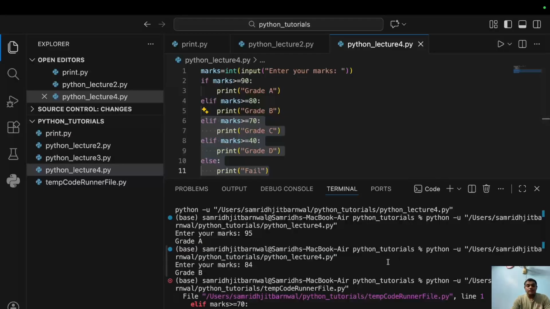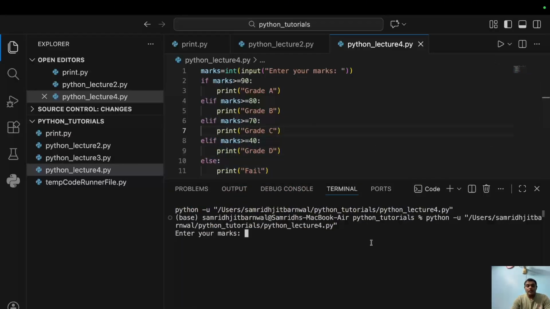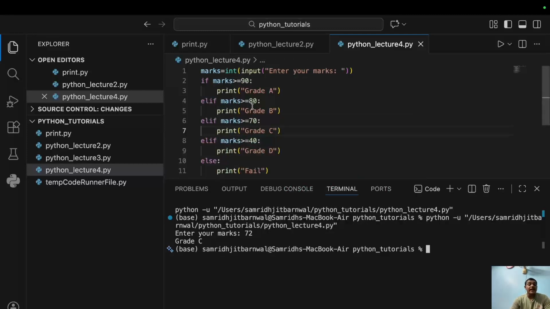Now let's take the third example, that is 72. Now we are getting grade C. Why? Because 72 is greater than or equal to 90, this is false. 72 is greater than or equal to 80, this is again false. Now 72 is greater than or equal to 70, this is true. So grade C gets printed and the rest two conditions are ignored.